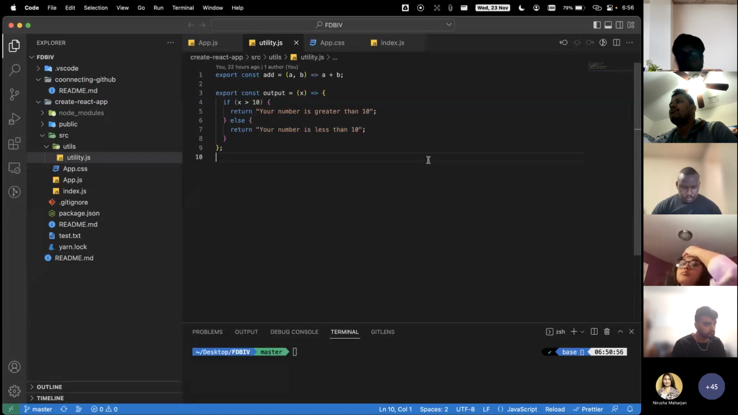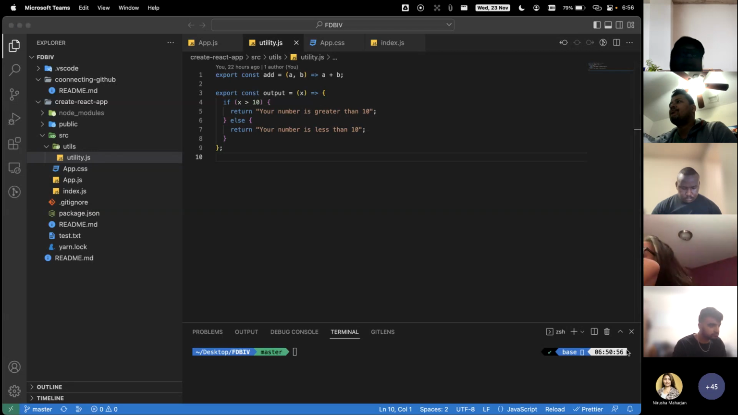So I think let's start quickly from Git once again. And then CSS, a little bit of CSS and more with JavaScript.